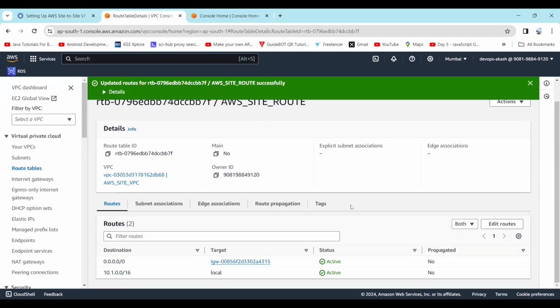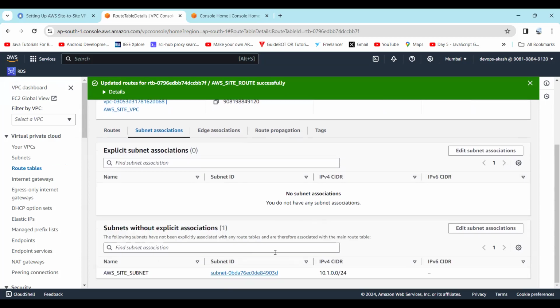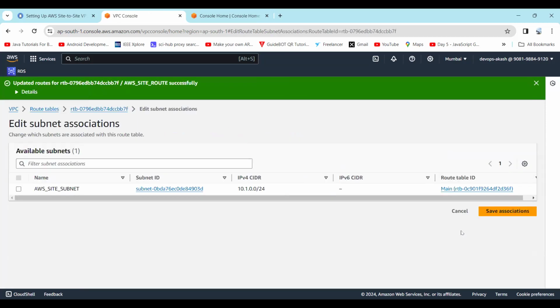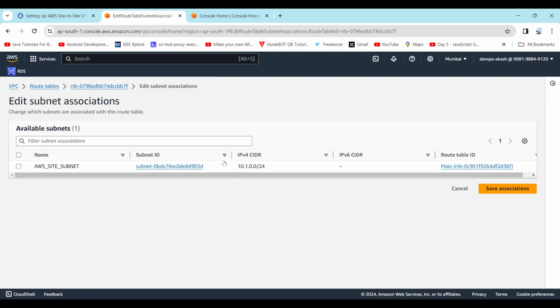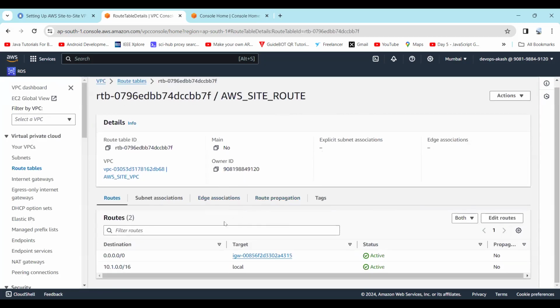Now the next step is to associate the route table with a subnet and ensure proper association. So we need to click on subnet associations, then click on edit subnet associations. This subnet association will be created automatically, so just verify this. As we have already created it, just cancel this, and here you can find we have edited the route successfully.